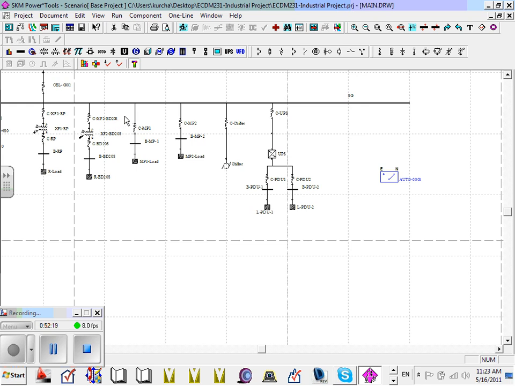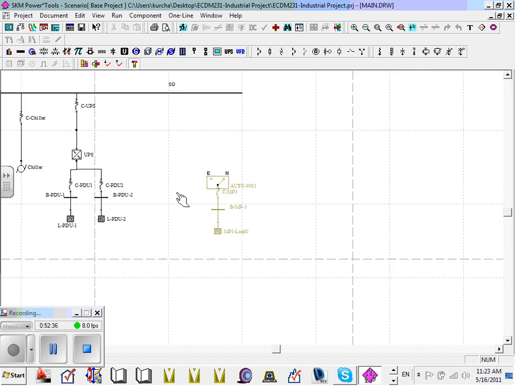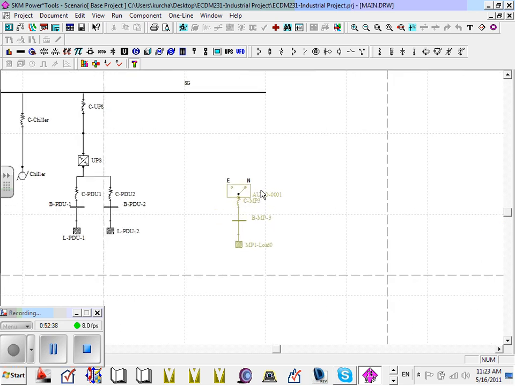So I'm going to clone any one of these. I'm going to clone this, as a matter of fact. Right click. I'm going to clone it, drag it, and put it in one side. Look, I tied it in one side to the load side of the auto transfer switch.